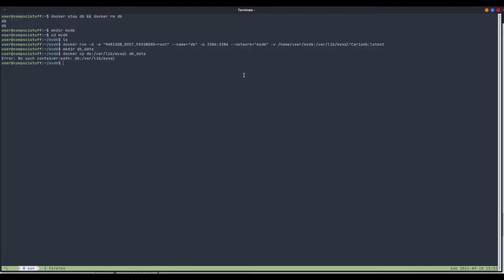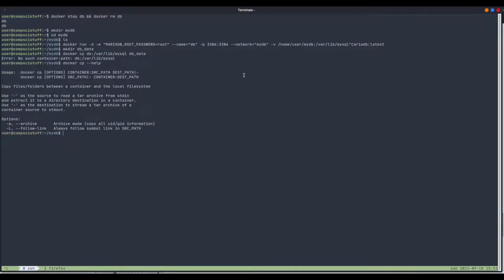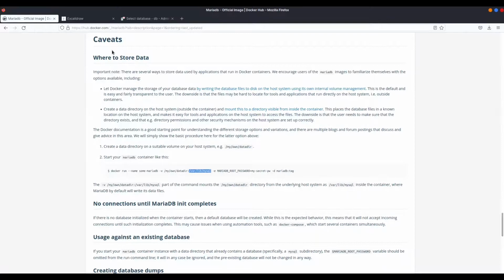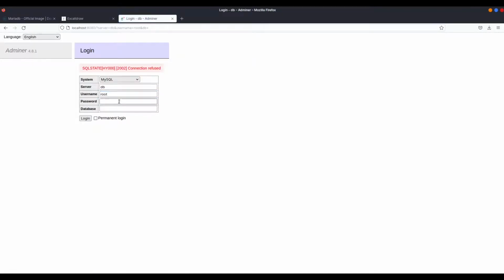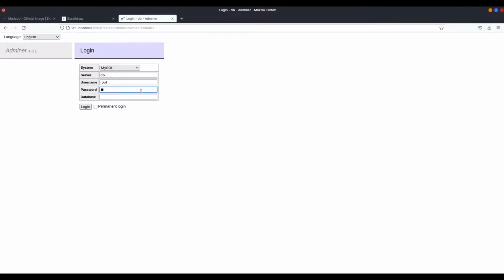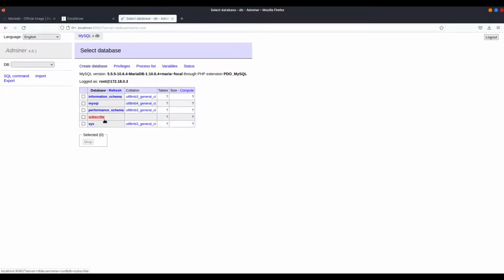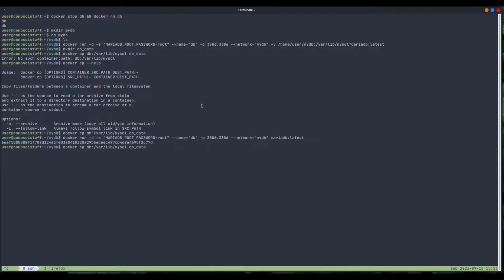Yeah. No such container. What am I doing wrong? Docker cp help. Let's say container. So you have container, which is db. Ah, yeah, I don't have db running. I've stopped it. Obviously. Okay, let's start it again and we can see that everything should work as usual. Okay, we still have everything. So now it should work.